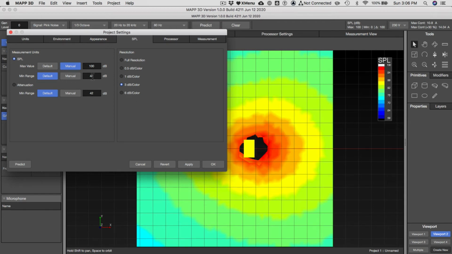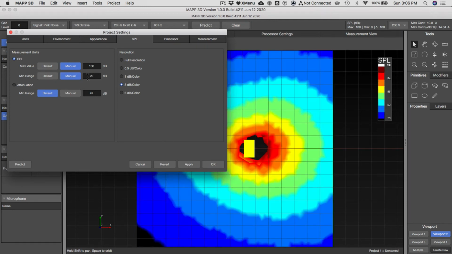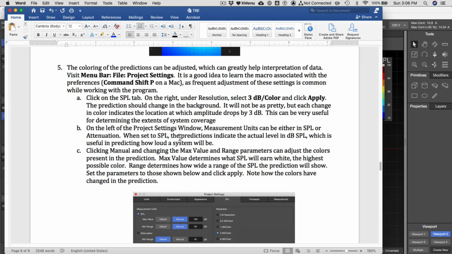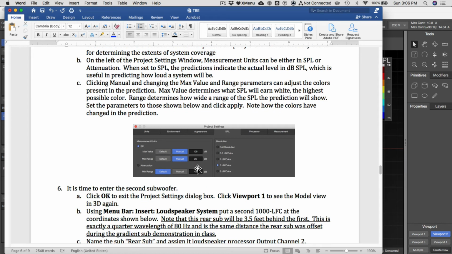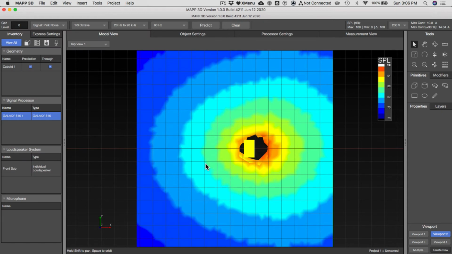The next thing is the range here, and this is how broad a range we're going to show. If you go too big, and I don't even think it's going to let me do 60, it won't show that many colors. And if you go too little, it will try to show too many colors. Or I may have that backwards. But either way, as you get more sophisticated with the program, you're going to be messing with it. For this assignment, let's do 100 dB SPL max and 25 as our range. So pretty close here, apply. That's what we're going to work with. So hit OK.